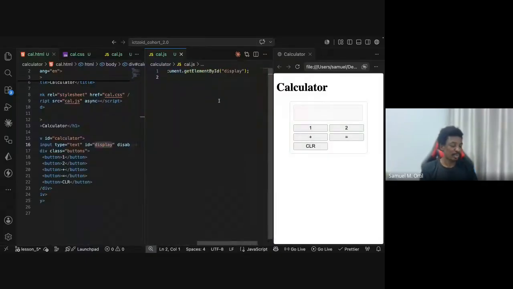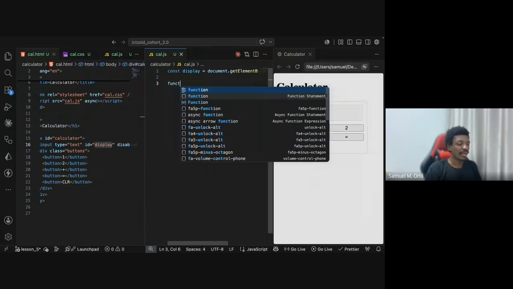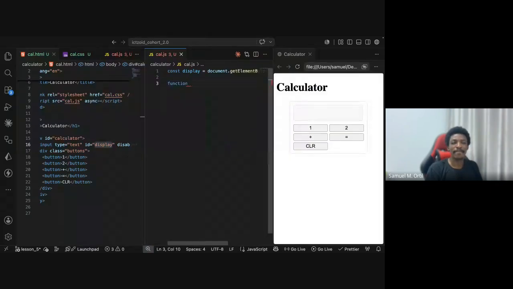So we can write functions, right? Let's use the normal long function. We can call this, what should I call it? appendToDisplay. appendToDisplay.